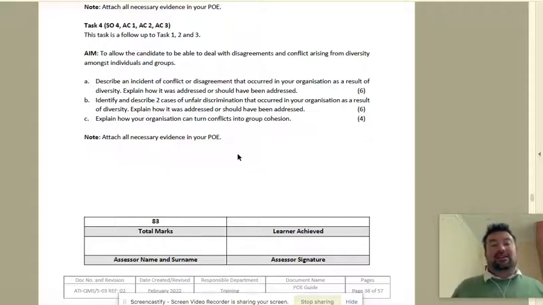And then part C, explain how your organization can turn conflicts into group cohesion. Now, ultimately, not all conflict is negative. There can be really good conflict where it actually allows people to connect, to talk, to come to agreements, to find common values, to find a way forward, crystallize goals, and come up with some kind of win-win solution where everyone walks away a winner. So how can you do that within your business?